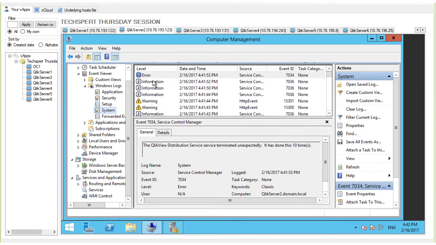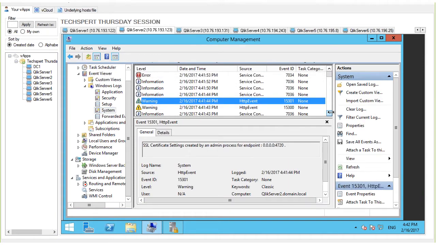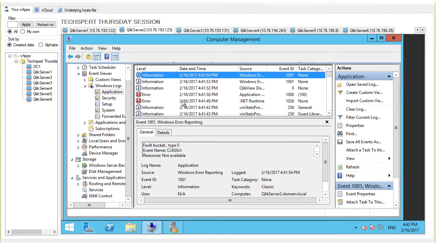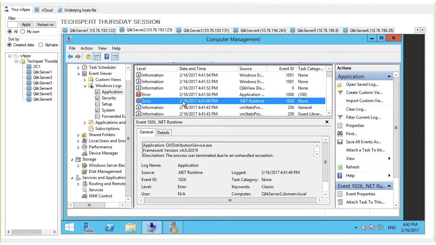Yeah, so it's in the warning HTTP event. Hang on, sorry, I should have double checked this. Here we go. So this .NET runtime error is the key one in the application log. And what it'll equate to is you'll see this System.Security.Cryptography.MD5CryptoServiceProvider.